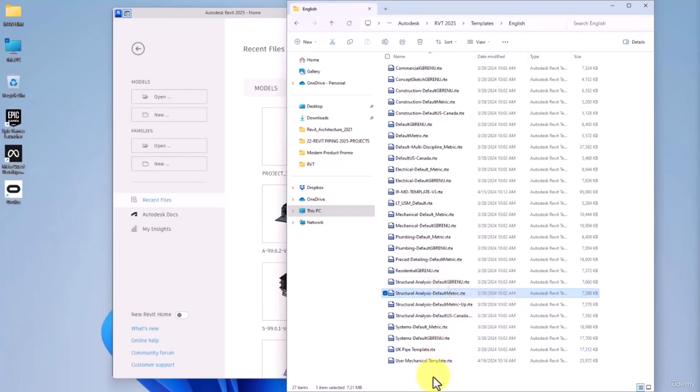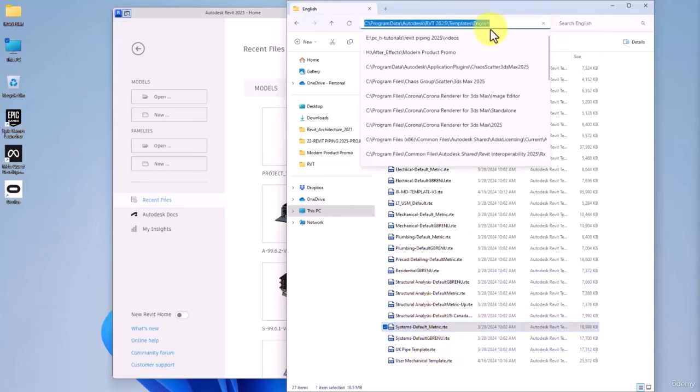And if you remember, we said our tutorial is going to be about piping. So I'm going to go with this template down here, the UK pipe template. Again, pay attention. This is a very good template that we can use for piping projects. So, obviously, this is not suitable for electrical projects. However, if you wanted to use a template suitable for both electrical and piping, you can go ahead and use system default metric.